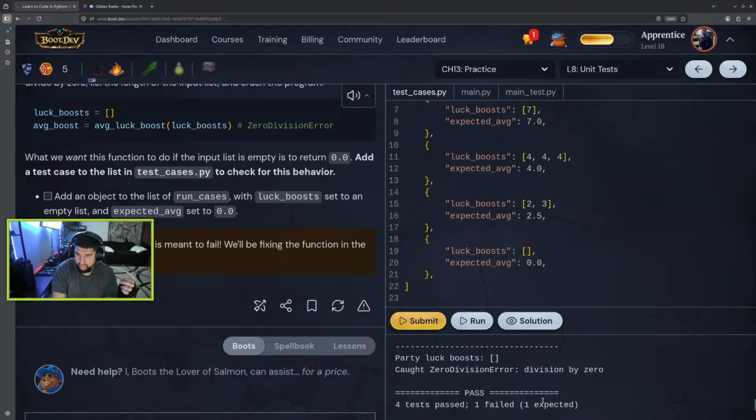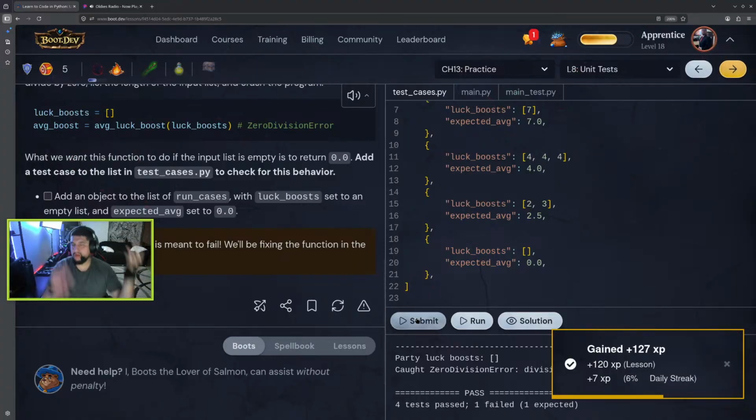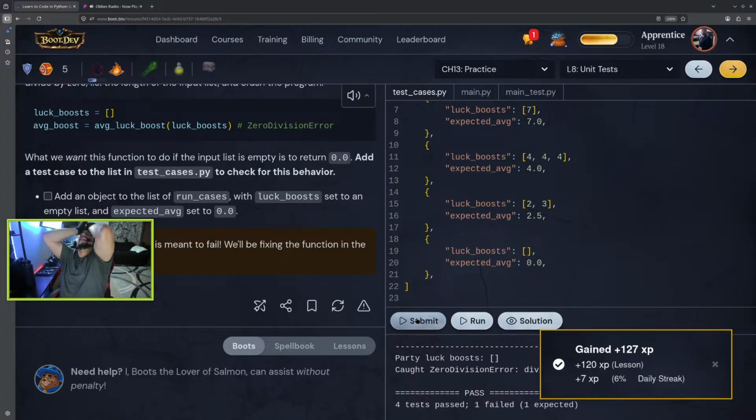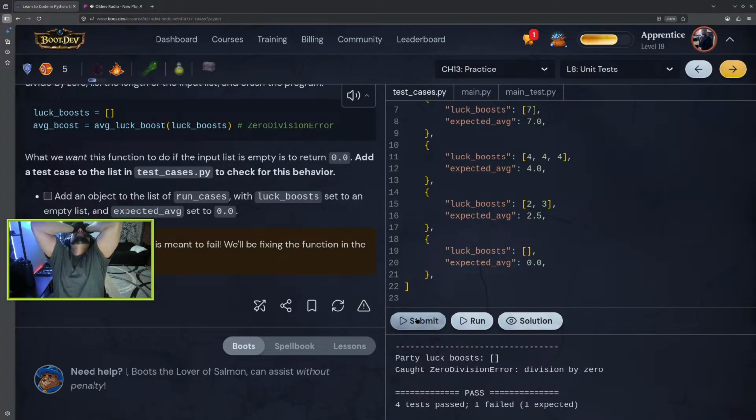One failed, one expected. Submit. Oh! Ah! Overcomplicating stuff every single time.